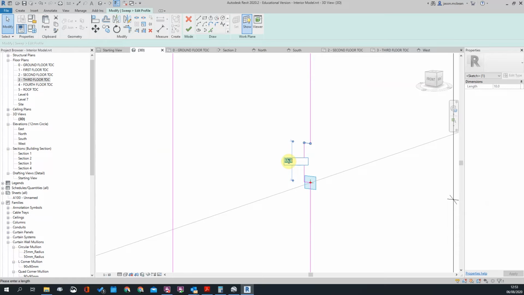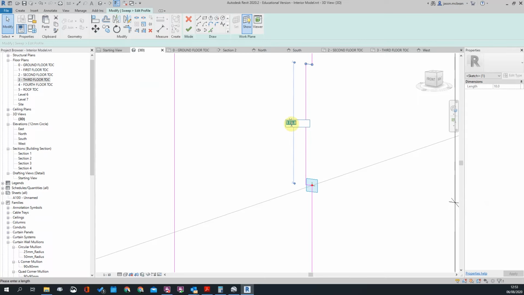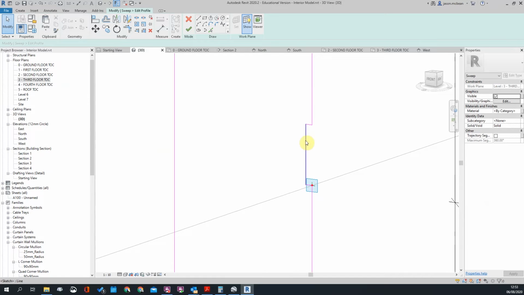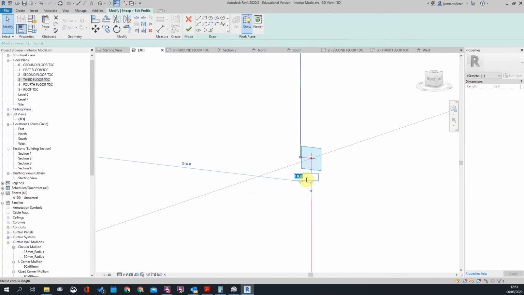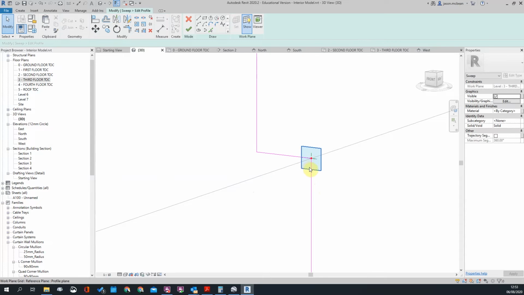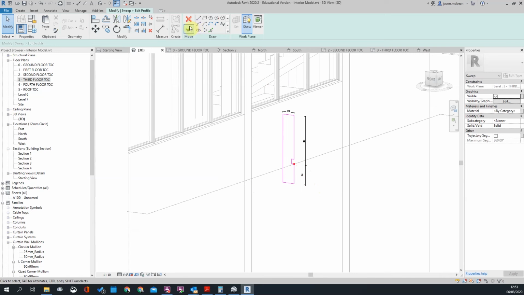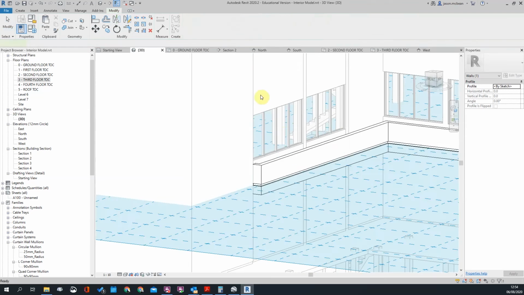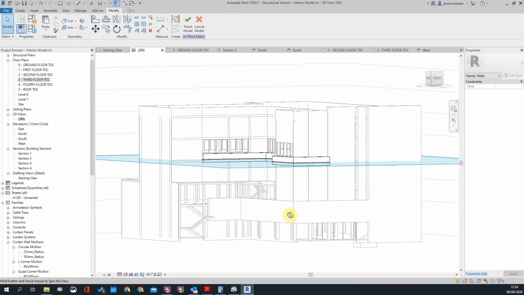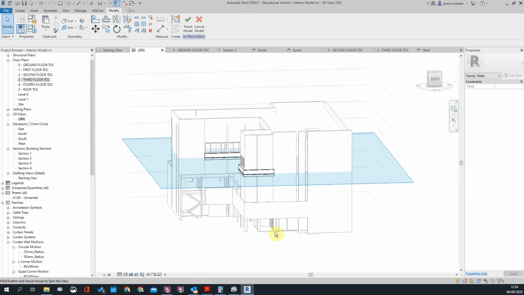So 2 brick courses equals to 85 times 2, 170. No, 85. And I'm going to make this 50 deep or 25 deep. Let's make it 25. Let's make it 50 to make it more pronounced. Okay, finish. Okay, so now it's created that kind of detail that I'm looking to create.